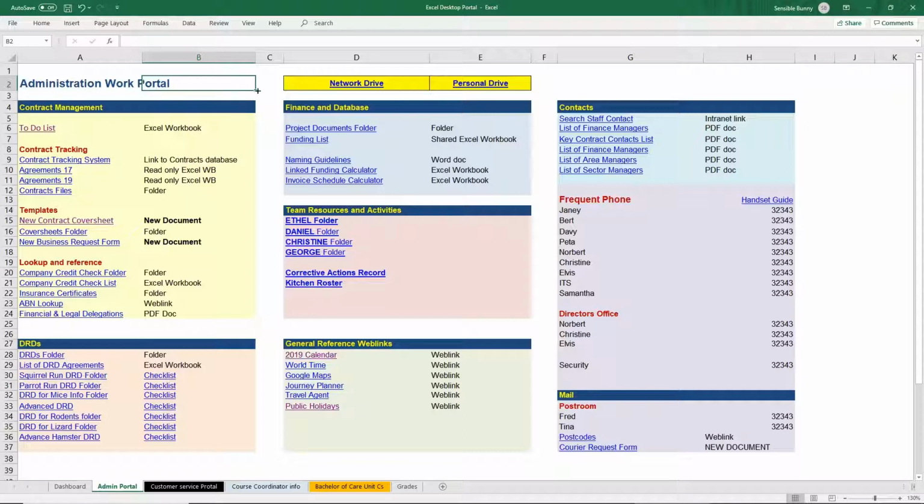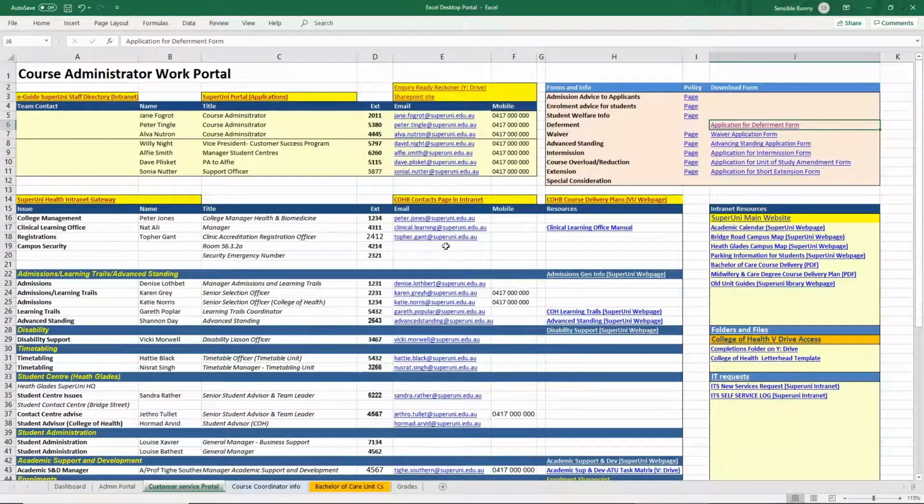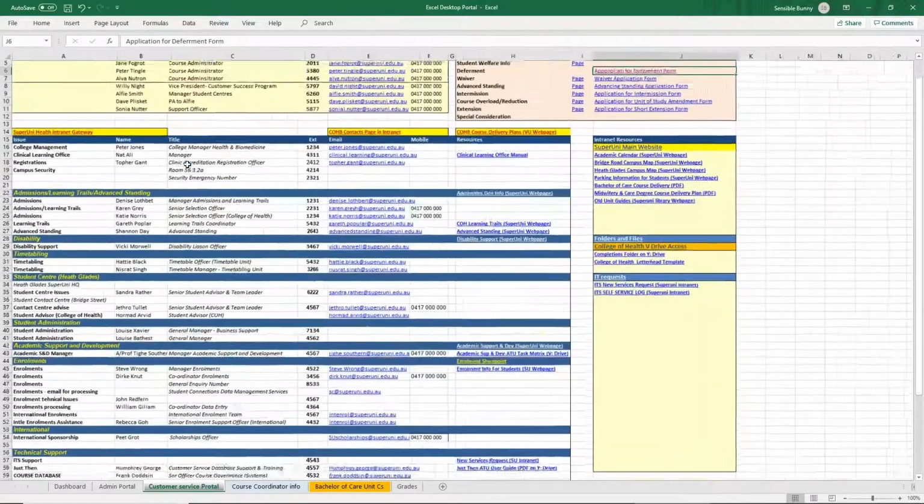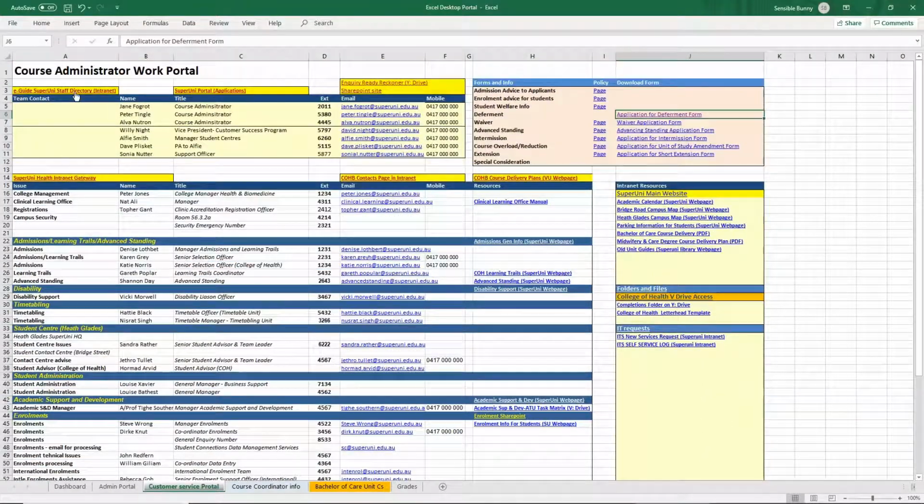Let's look at another example. This second example here is orientated around a customer service role. So in this imagined role, this is a student advisory role, giving information, helping students with enrollments in courses and other aspects of their day-to-day needs. Because it's customer service orientated, it's all about being able to find the information that you need as quickly as possible to help a student. So this is more organized around contacts.